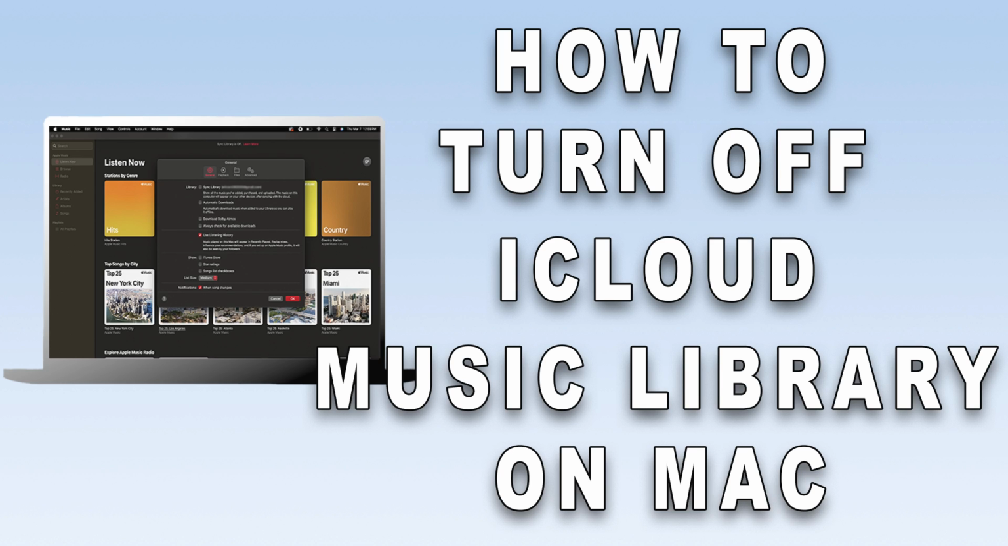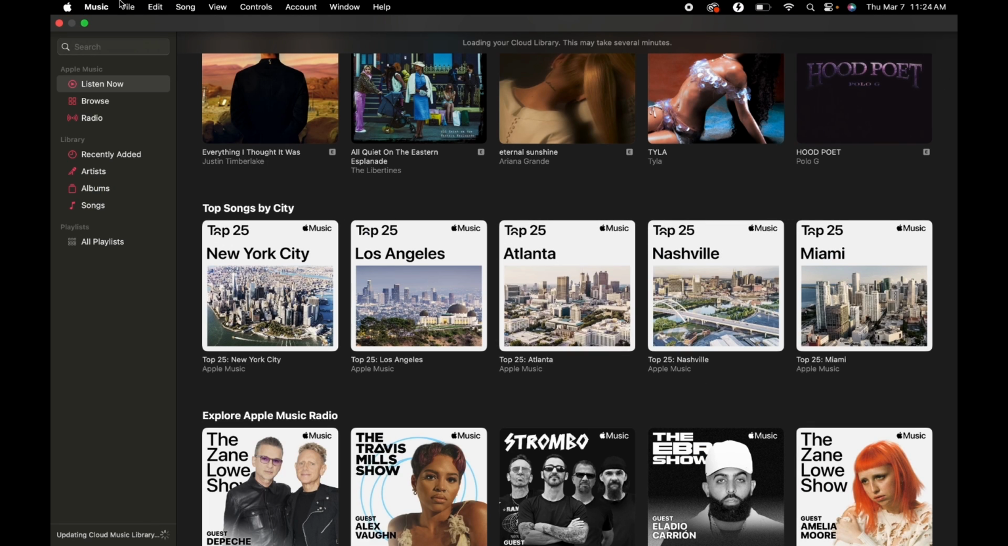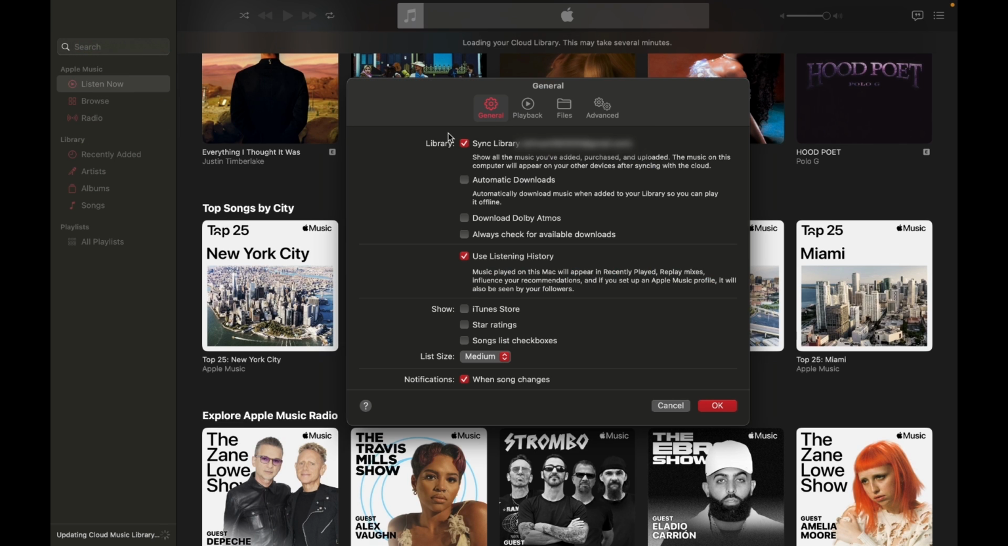Now, let's move on to turning off iCloud Music Library, specifically on your Mac. Open the Music app on your Mac. In the menu bar at the top of the screen, click on Music. Select Settings. In the General tab, uncheck the box next to Sync Library or iCloud Music Library, depending on your version of macOS. Hit OK.